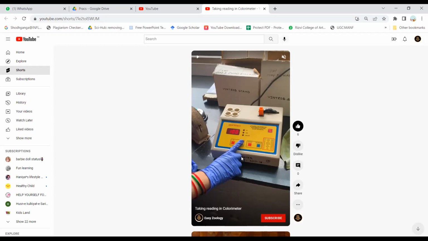Now this is the transmission mode. First of all, you are going to unlock. When you unlock it, can you see this light here? My arrow is not visible to all.